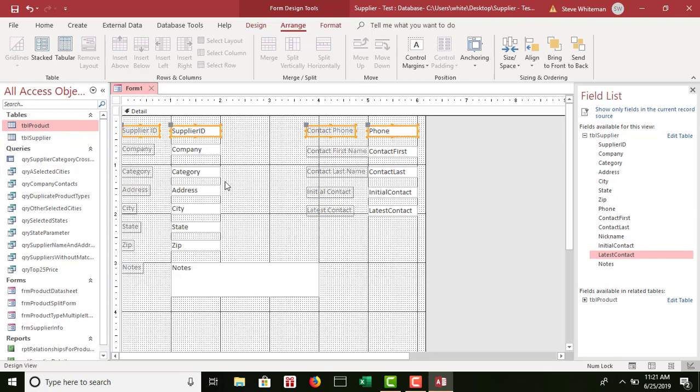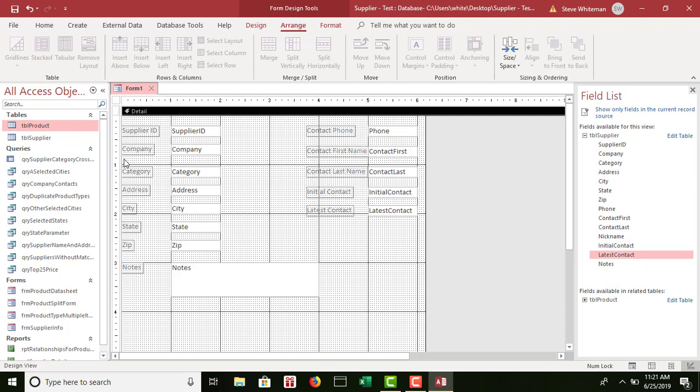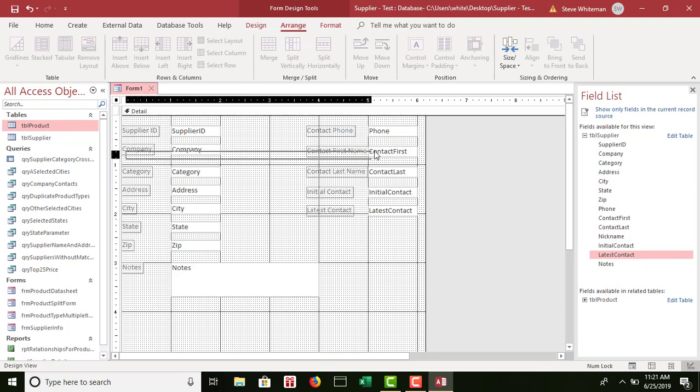And I'm not going to worry about doing that, but you can do that for each and every one of these. I'll do one more. Select all of these like this.